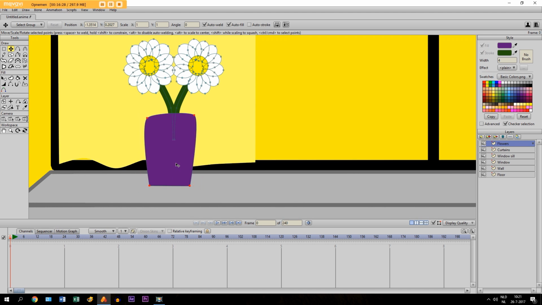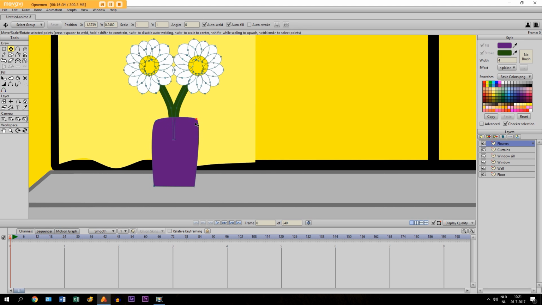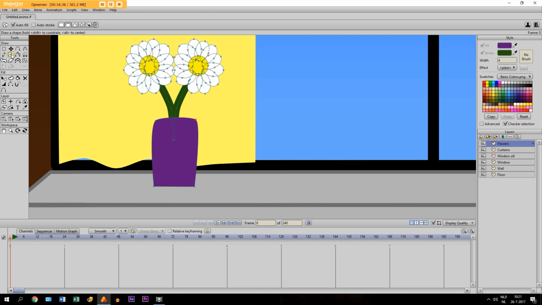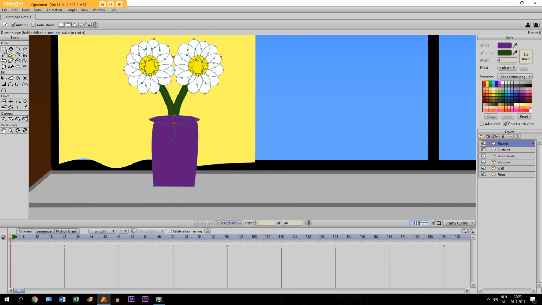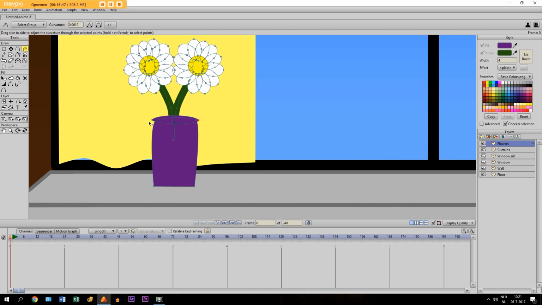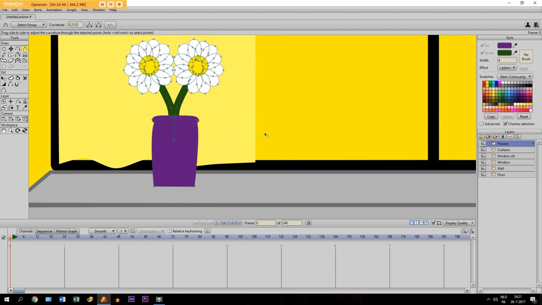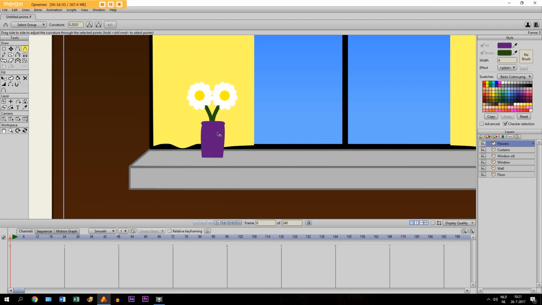Put it right here. And finally, to make it look a little bit better, we can also just draw another shape so that it looks more like a pot. Adjust the points like this, and then you have your own pot with flowers.